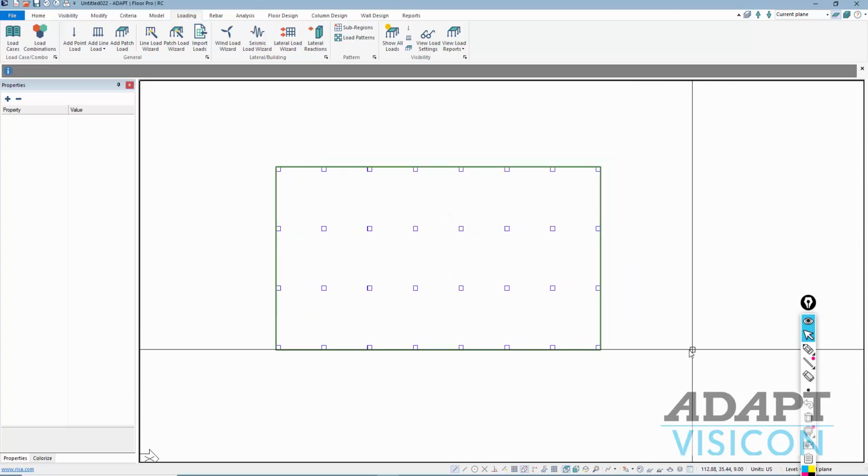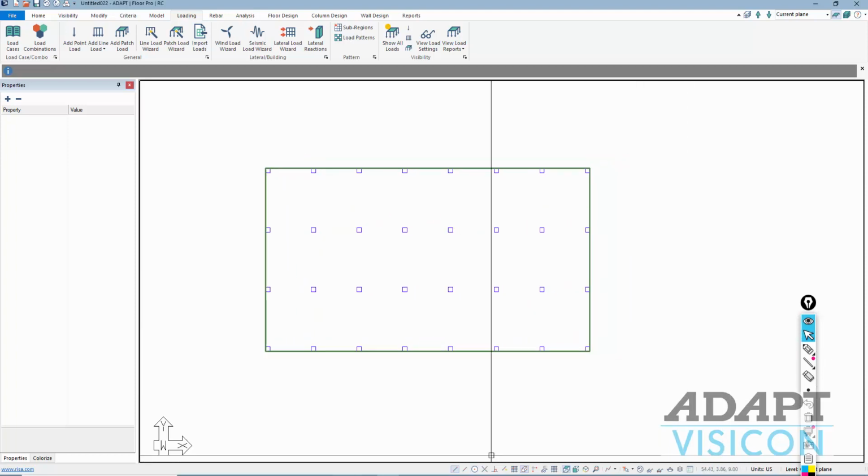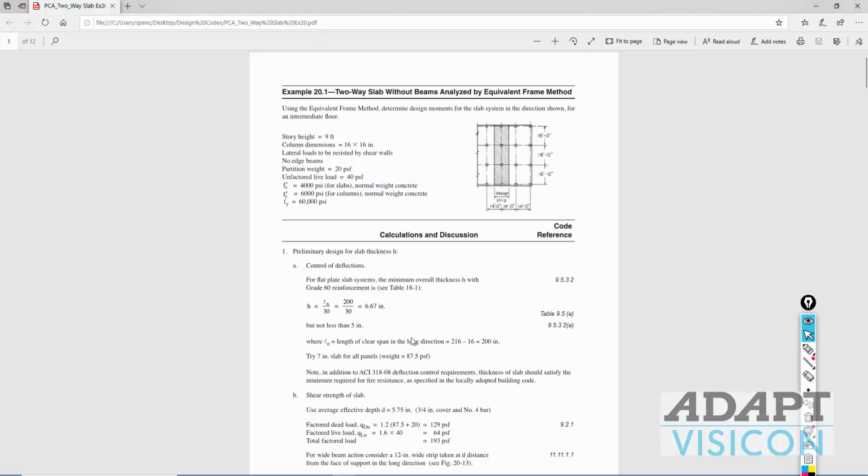All right, our next step is going to be to generate design strips. Now, in the example, we evaluate the equivalent frame. So we're really just evaluating one single frame in the Y direction. And this frame is then taken using the total static moment and dividing that into different multipliers or factors associated with span condition and then middle and column strip. We're going to show this as a full tributary design strip first, and then we'll show how you can convert that to actual column and middle strips as defined in the program.